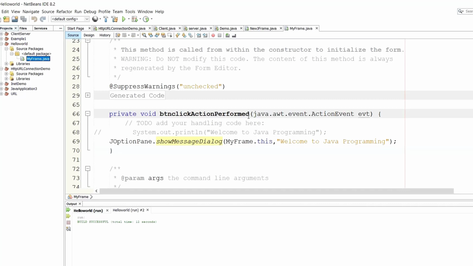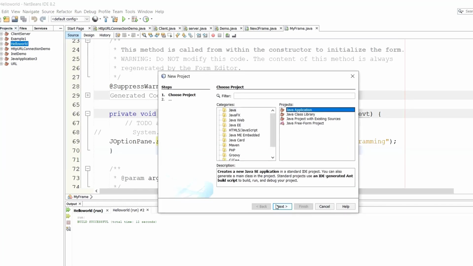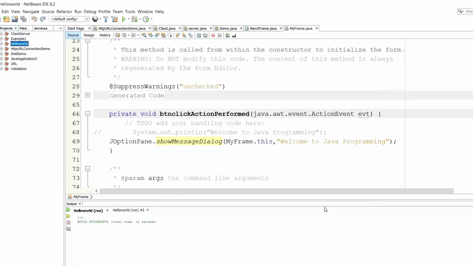Now in the next one, we are going to create a GUI application that can validate the username. So when I say we are going to validate the username, let's say I'm going to create a project. I'm going to File, New Project, Java Application, Next. So the name of the project, I would say Validation, because I wanted to validate the username. By the way, the name of the project can be anything. I just wanted to be descriptive. That is the reason why I'm naming this project Validation. So I'm going to click Finish.